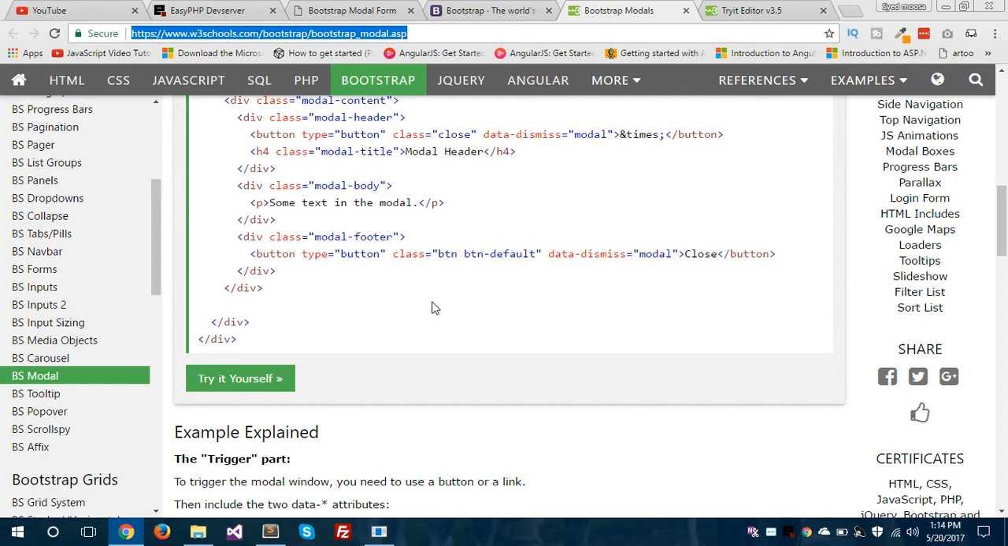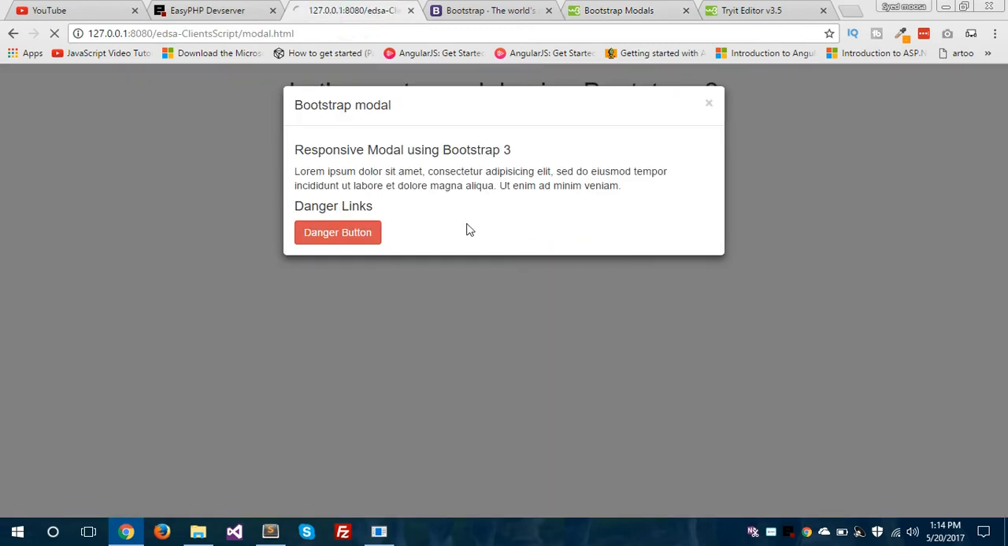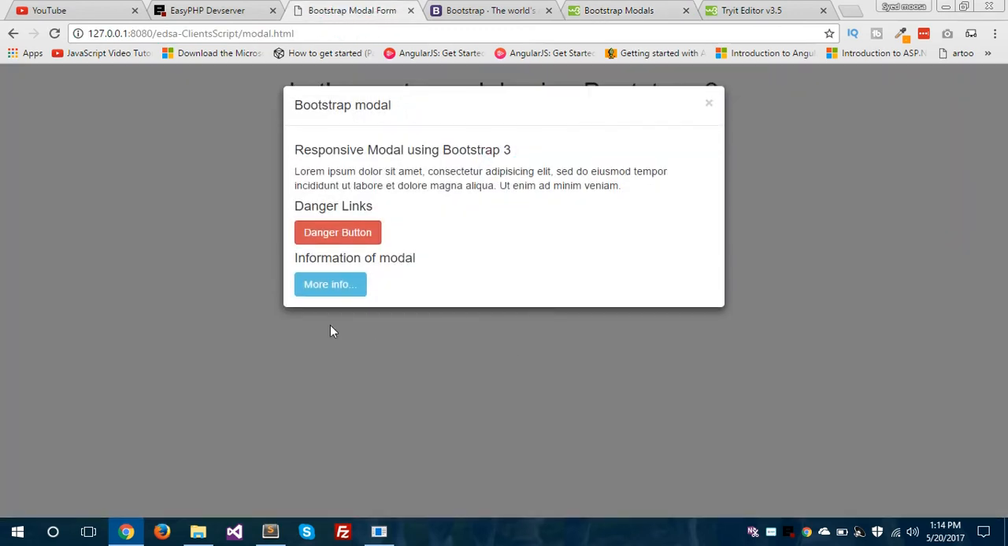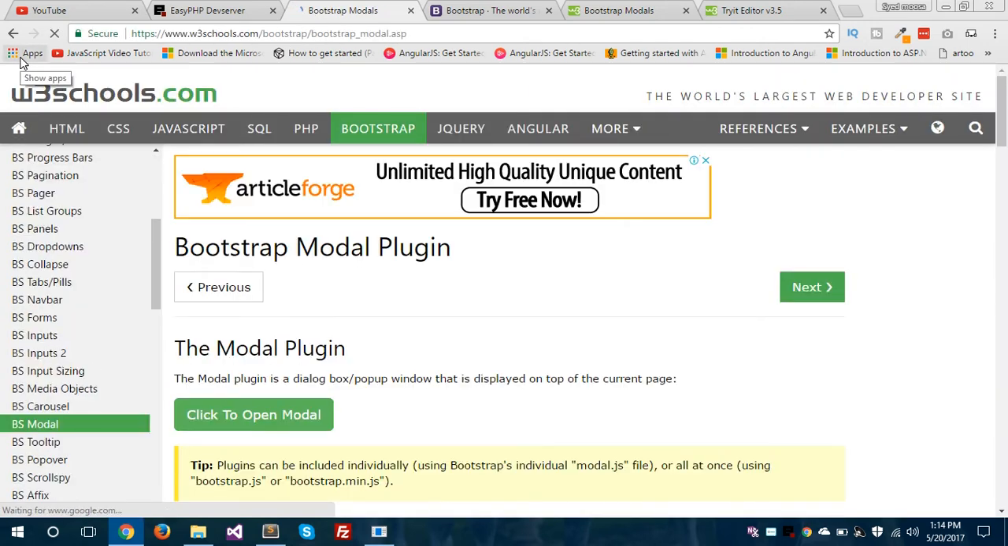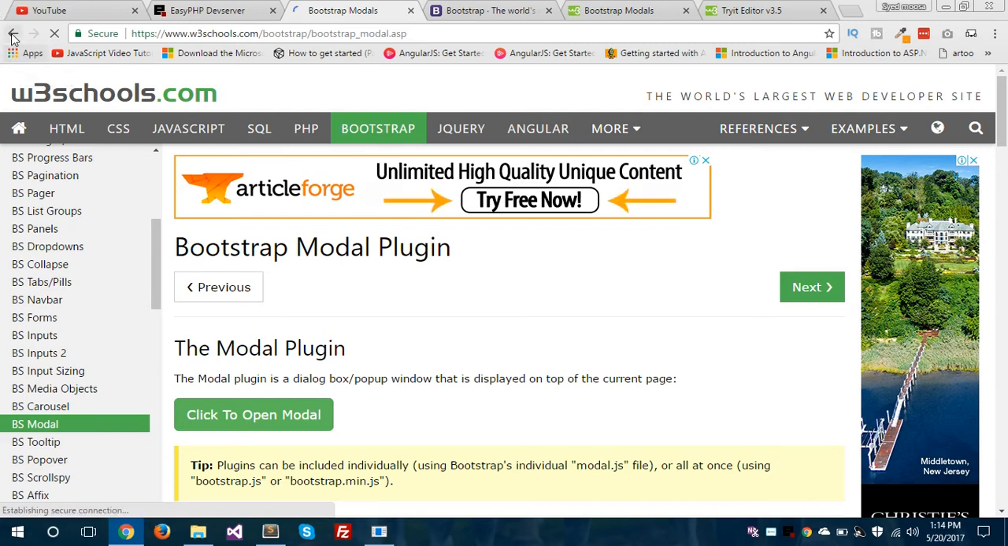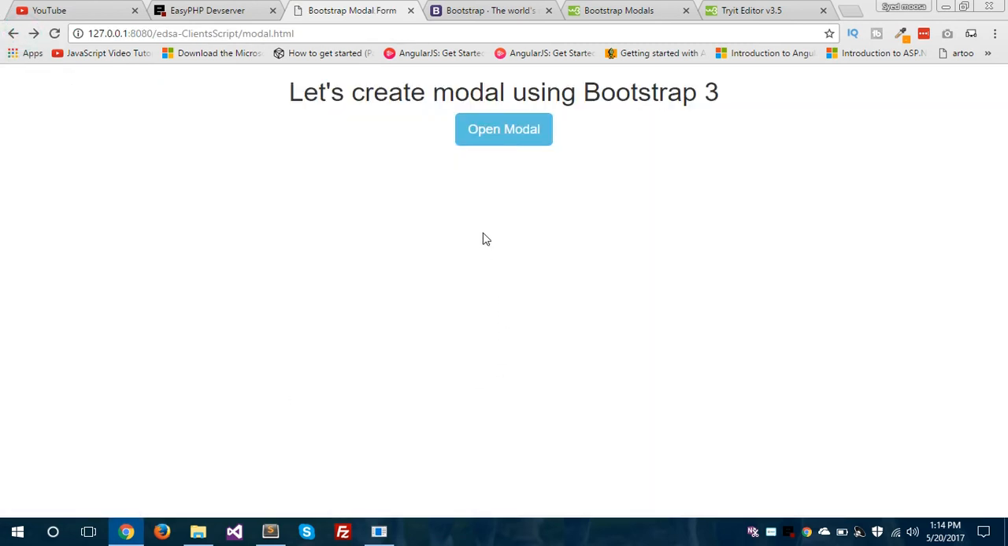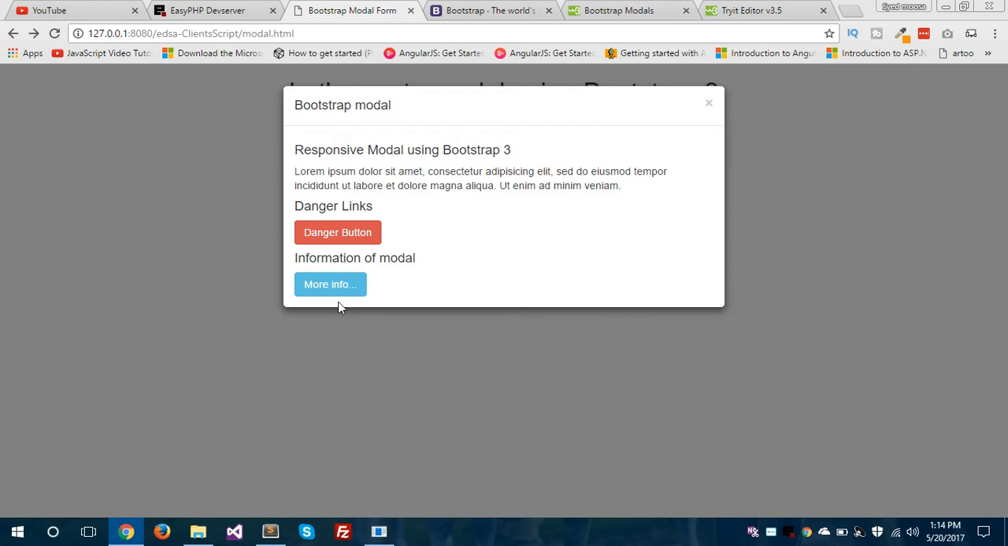Let's save this and let's see the changes. As you can see here, when you click this button, we are redirecting to the W3Schools page. Let's go back to the page, and you can see here information of modal.